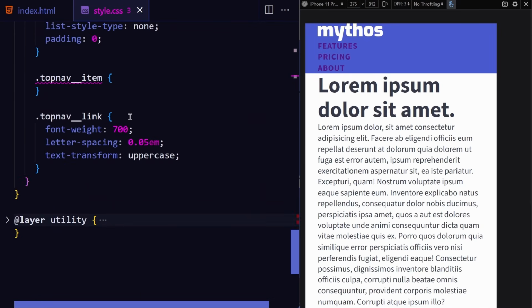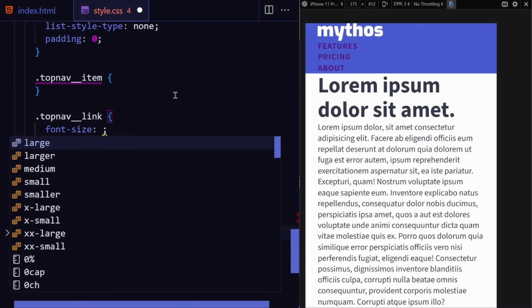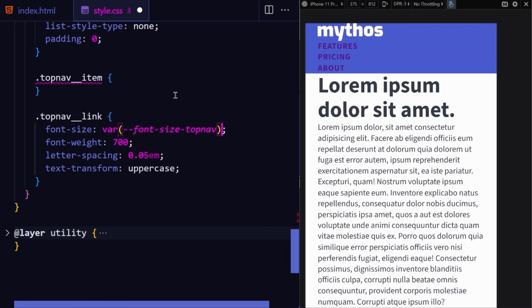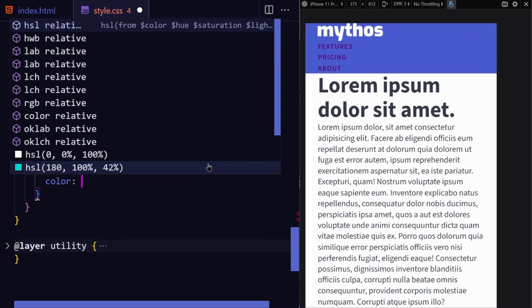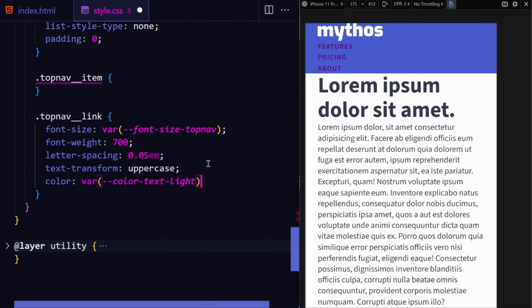And in top nav link, I'm going to add font size first before font weight. So font size, and we'll type double dash to go to our CSS custom properties, and I'll type top nav. So font size top nav is what we want. There we go. So it's a little bit smaller now. And we also need to set the color to white. So color and double dash text, and we want text light, which we did set to white.